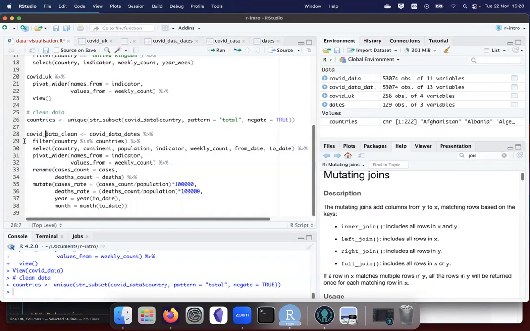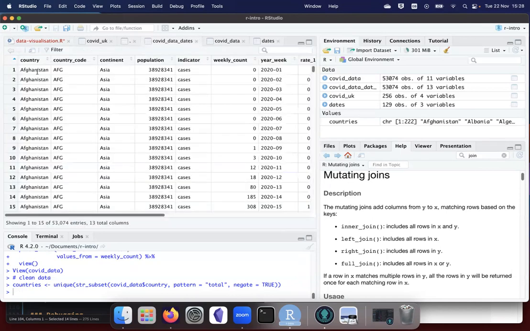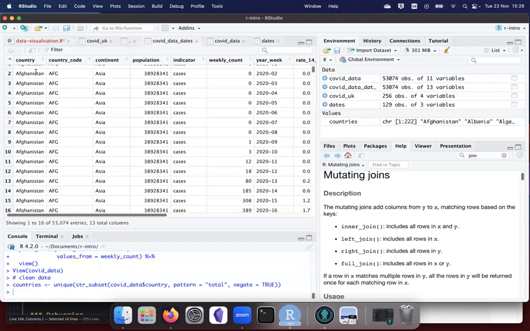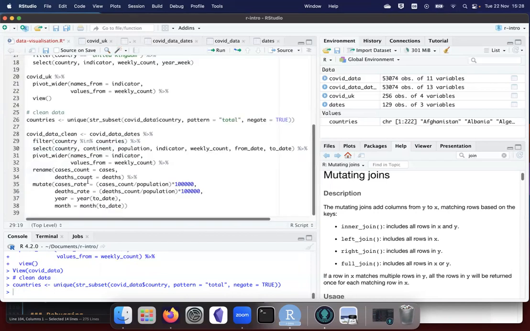And I do this using this kind of funky operator with the percentage signs and the in. What this does is it opens up our COVID data dates dataset over here, and it looks at each line of our data, and it looks at Afghanistan and asks, is this value in this vector? And it is, so it keeps it. And then it goes to the next one, and the next one is Africa, which we've seen many times last week. And it asks, okay, Africa total, is it in countries? No, it is not in countries. So it disregards all those observations that came from Africa total. And so on and so forth for each of our observations.